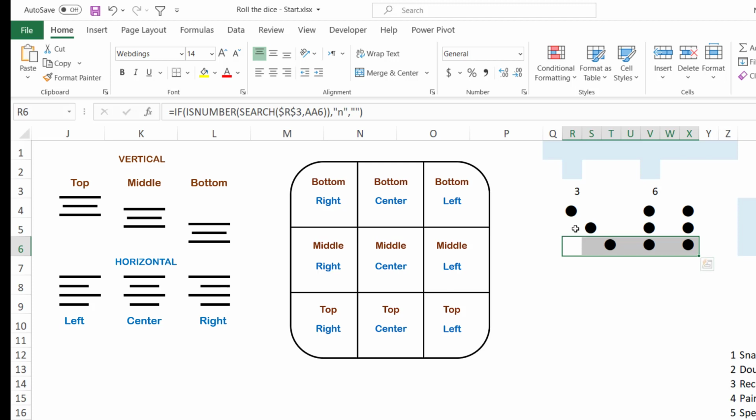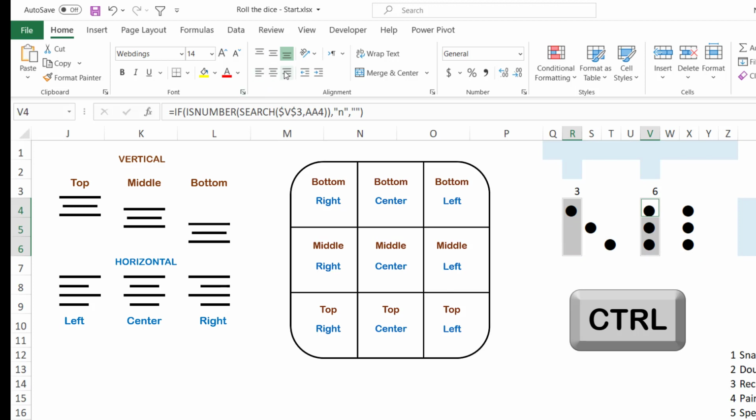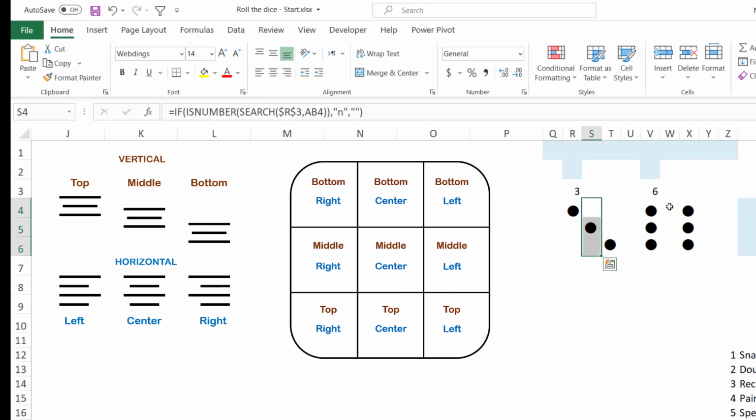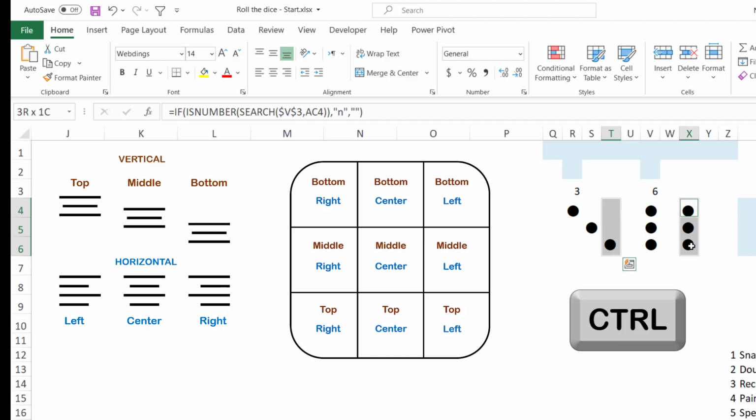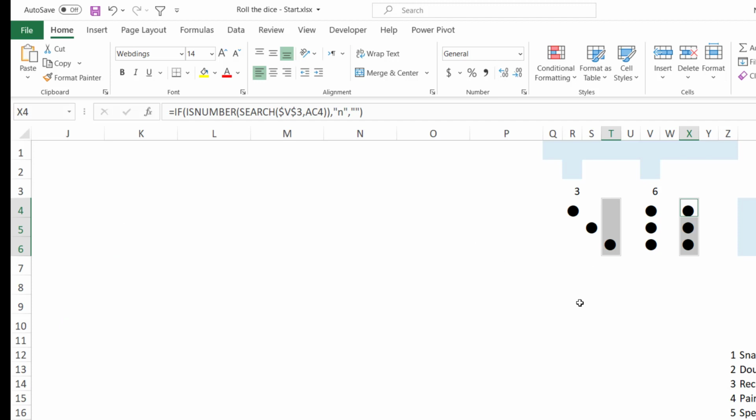Let's go to the horizontal alignment. I select the leftmost column on either side by pressing Ctrl, and this one should be right aligned. I select the center column on either side, and then this one should be centered. And then I select the right column on either side by pressing Ctrl, and this one should be left aligned. I would have finished the alignment.